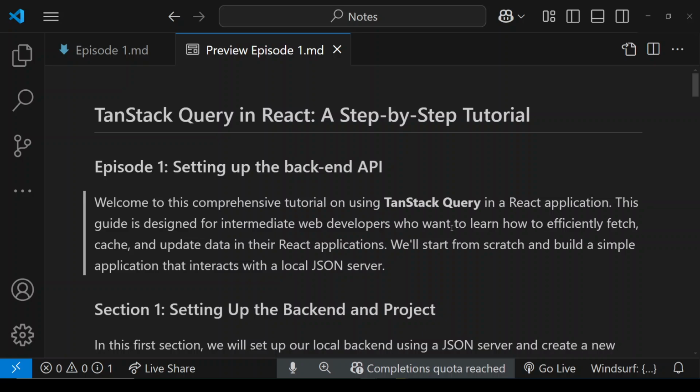In order to understand the concepts in this tutorial, you should be familiar with React. So you need to know the basics of React, and you need to know how to communicate with an API. You need to understand HTTP requests, responses, like using the fetch API, maybe Axios.